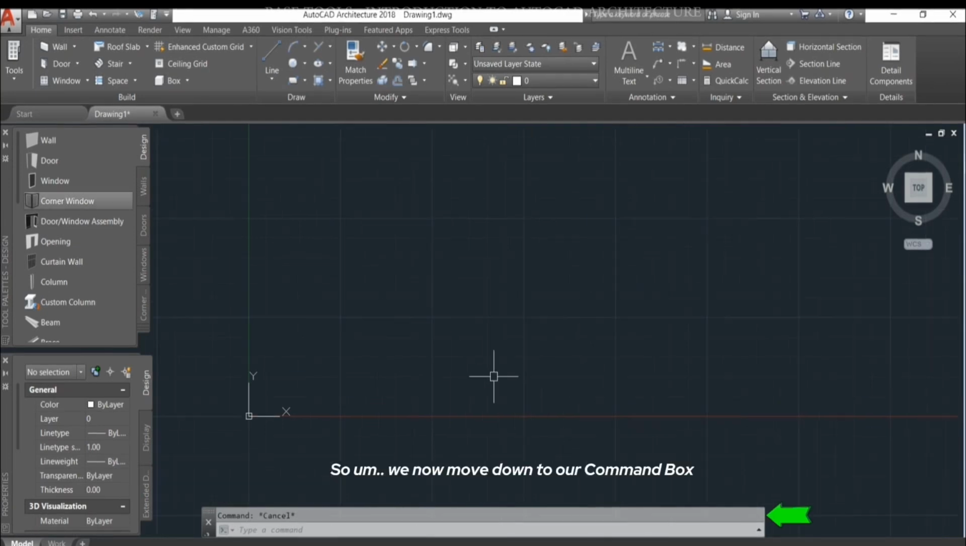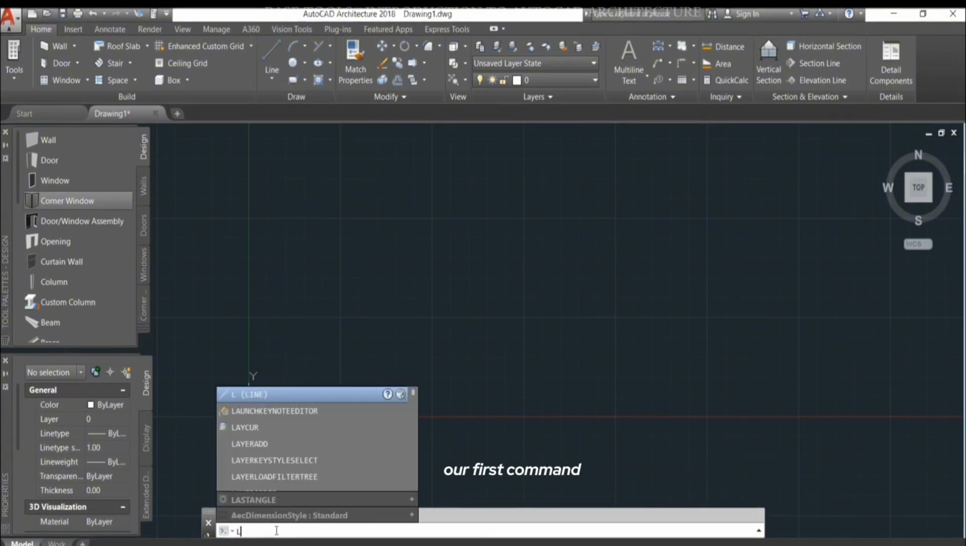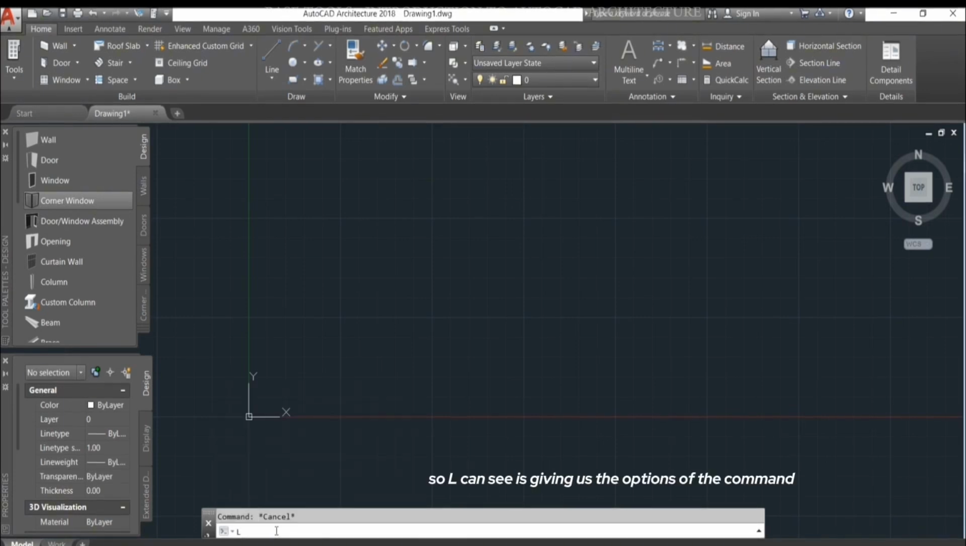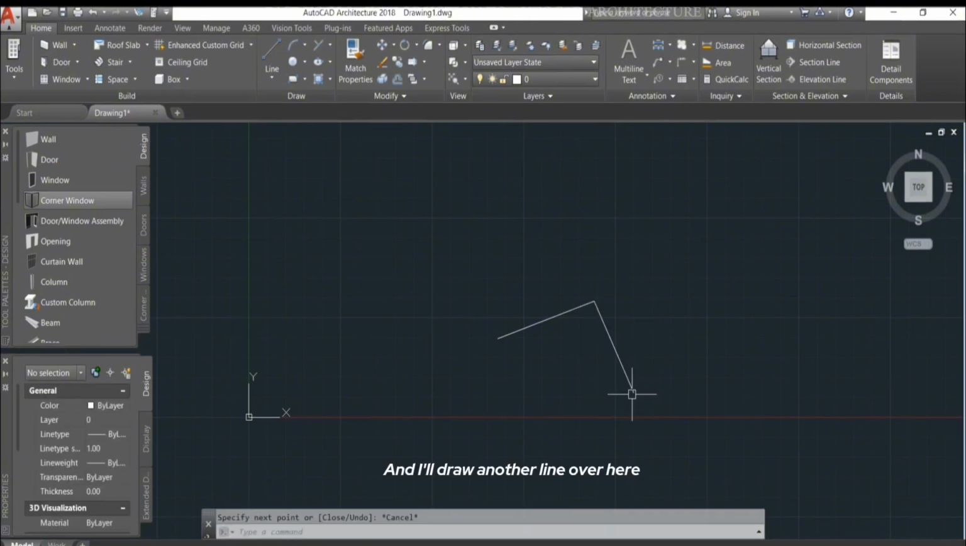We'll now move down to our command box or command tab, where all the commands that we'll be making when drawing are shown. As you can see, our first command, let's draw a line. So L, you can see it's giving us the options of the command when you type L. L enter is line. So you can see specify first point. I'm going to draw a line, and I'll draw another line over here, and whilst I'm drawing, the command box keeps showing whatever is happening.